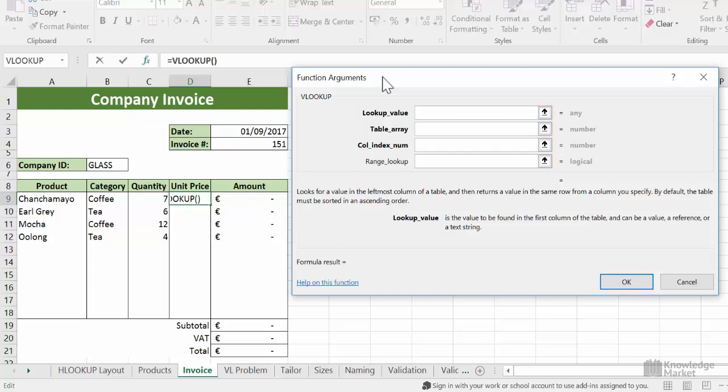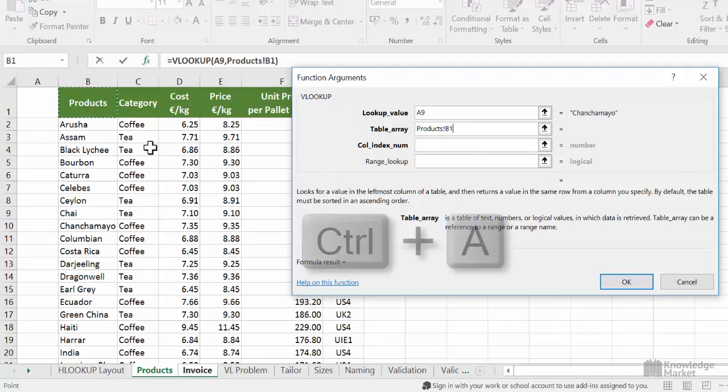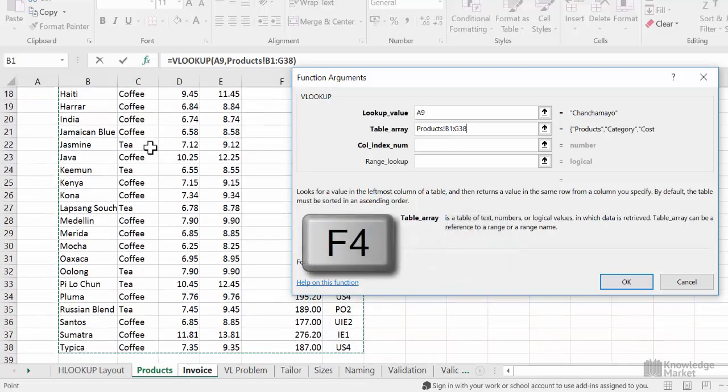So the first thing it wants to know is, what do we want to look up? Click on to cell A9 chancho mayo, which is the product that we're going to look up. Click into the table array field. It now wants to know where is the table that chancho mayo must be in the first column of. It's on the products sheet. Click onto any cell in the dataset, hold down Ctrl and press A once to select it all. Now press F4 to make it absolute because we will be fill handling.